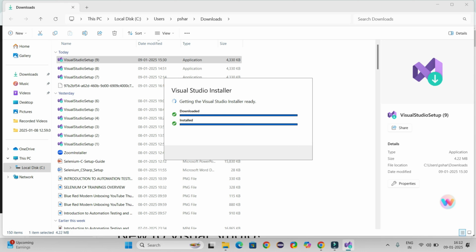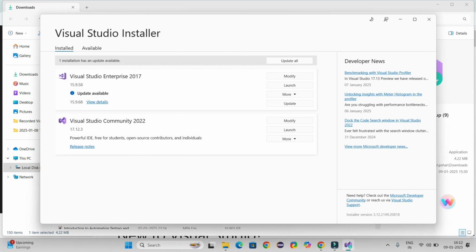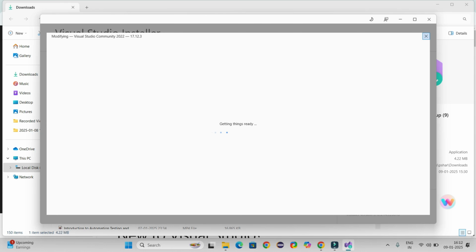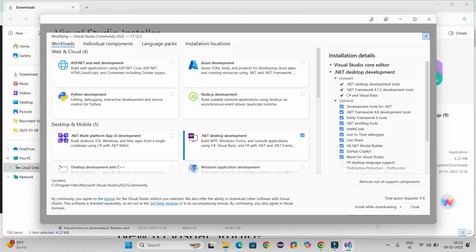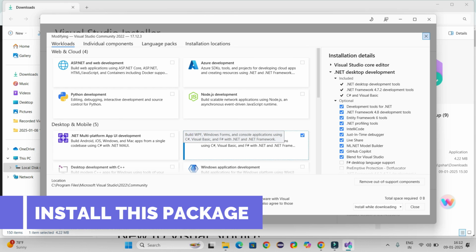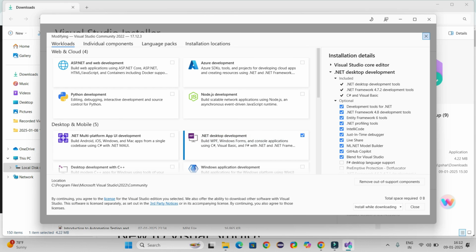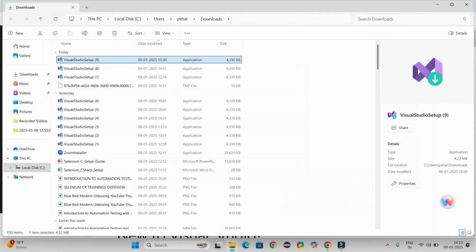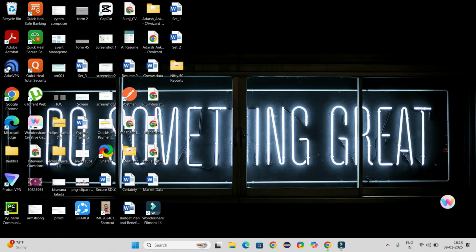Once you download your Visual Studio and have the installation done, you have to look for a few packages that you can include in Visual Studio. In my case, see this .NET desktop development, it's already there and it is checked at the moment. For you it will not be showing as checked. You have to check it and install this package. Once you are done with that, you can restart your system and then open Visual Studio.